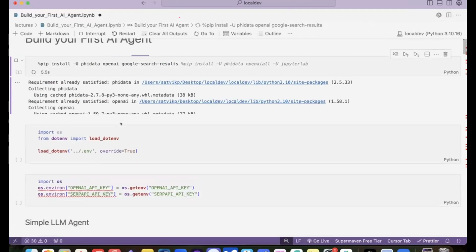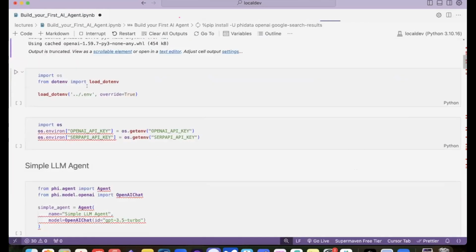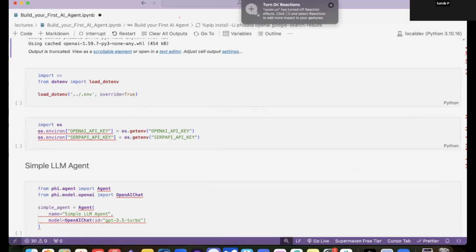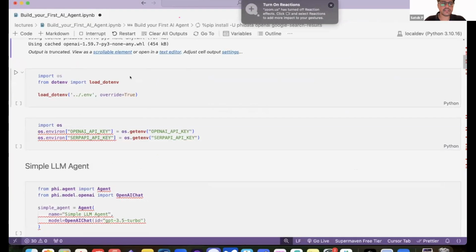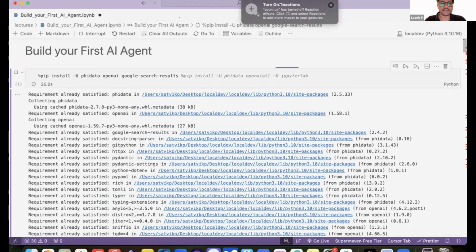In the second step, I will just load the environment variables. I want to use a GPT model, and I also want to use a Google search API. So I'm just importing those variables right now. The installation is running. As you can see, it takes a couple of seconds to run.